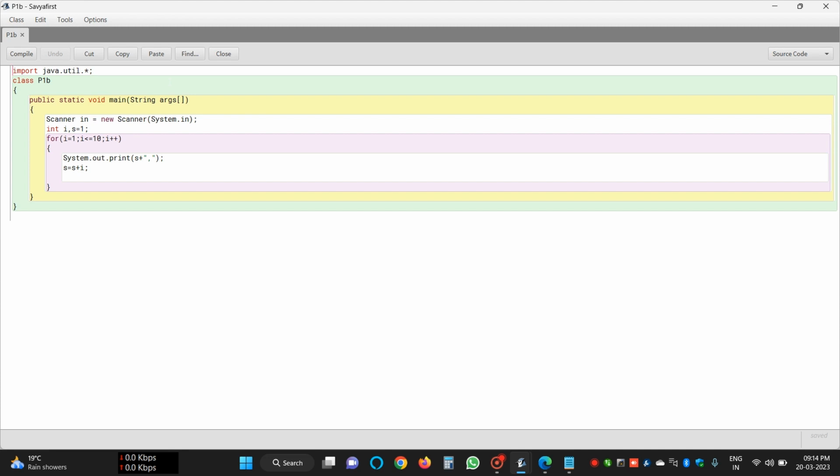There are so many ways to do a single program. I have run the program from 1 to 10 and S I have initialized as 1, and I have printed S. Then I have just added the values of I in S, and S is being changed again and again. Like I is 1, S is also 1.